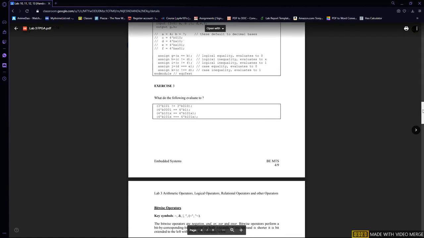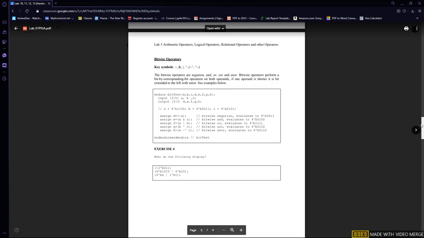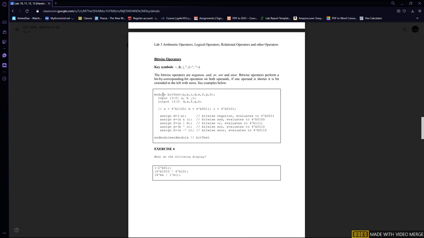Now I will move to the next operator, which is our bitwise operator. Okay, in the bitwise operator, what we do is perform XOR or XNOR. It is actually a negation. Bitwise operators are basically performed on two operands. If any of the operands is shorter, it is bit extended to the left with 0. So if any operand's value is shorter, it will extend its bits by putting 0 at the end of that variable number.